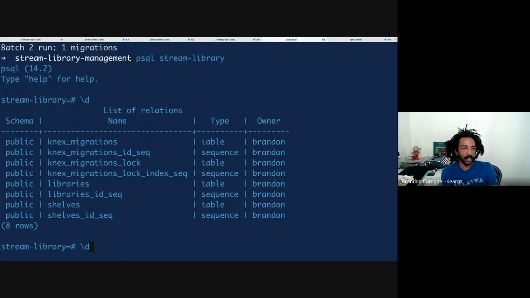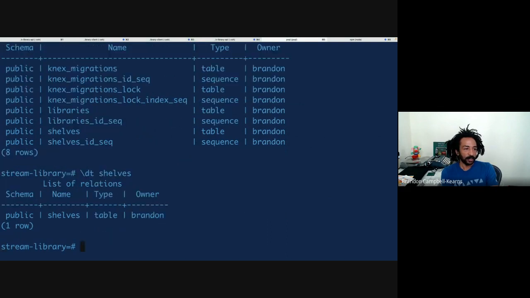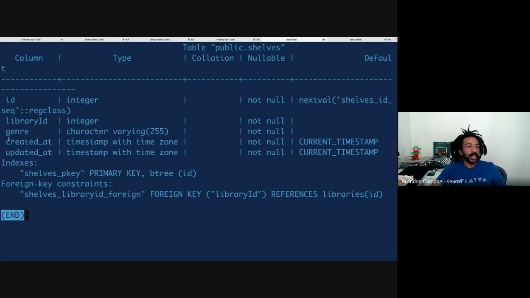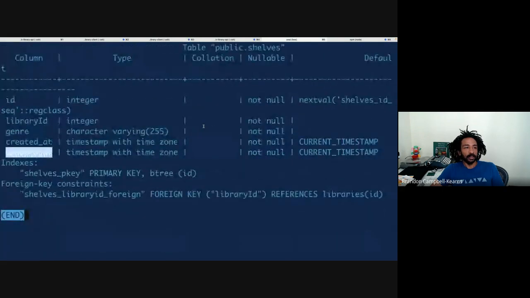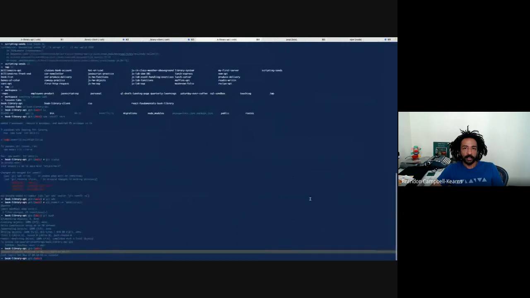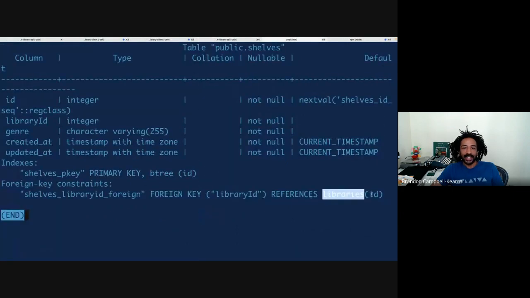So we can see, I think we can do this. Yeah, there we go. It tells us all the details about shelves. It has an ID, a library ID, a genre, created_at and updated_at. Cool. And then we also have some foreign key constraints. So shelves library ID foreign key is library ID, which references the ID in the libraries table.